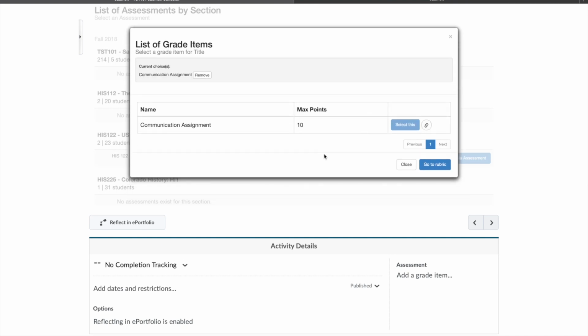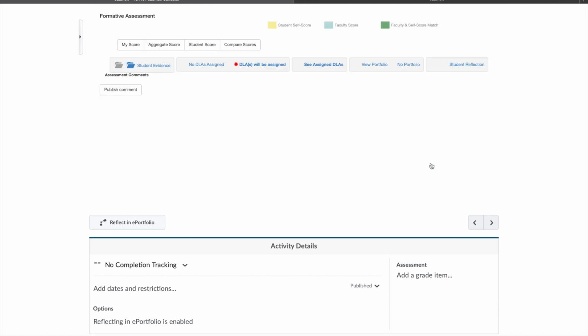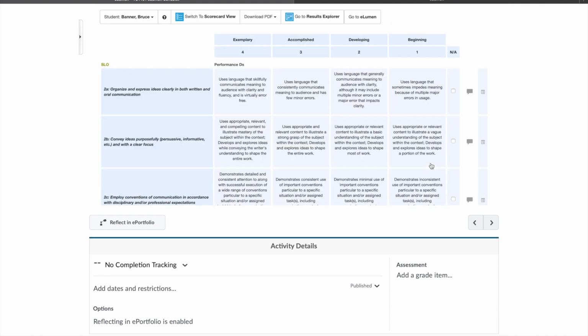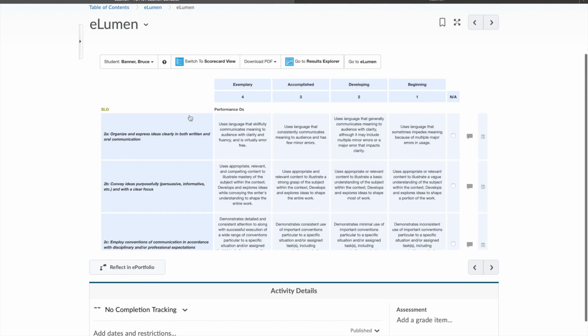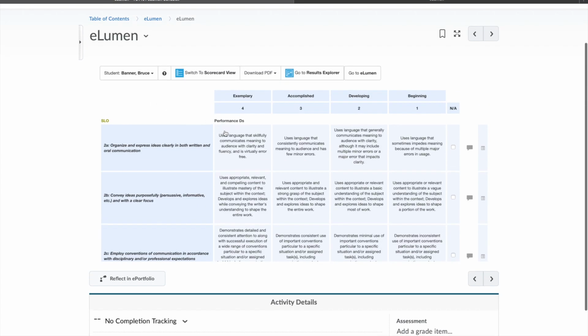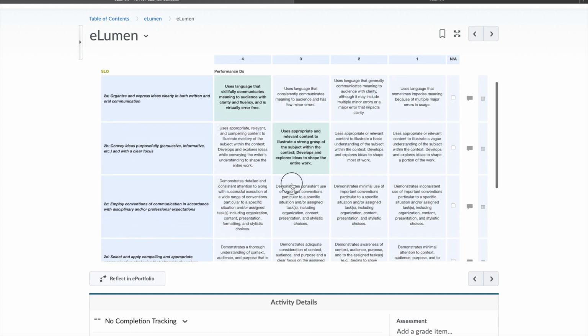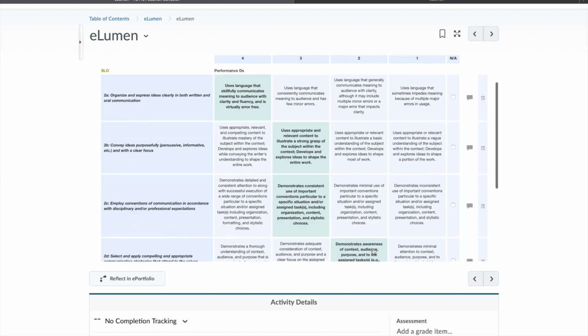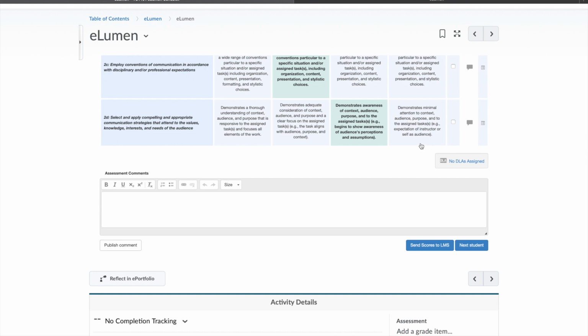Next will be a list of possible grade items in the gradebook that we can select for this assessment. In this case, the only one that we've created, the communication assignment, is there. We want to go to Rubric, and here we go. We have the first student, and we can click the rubric in here to see how well they have done with the communication assessment. Now, let's just put them at the lower end here.